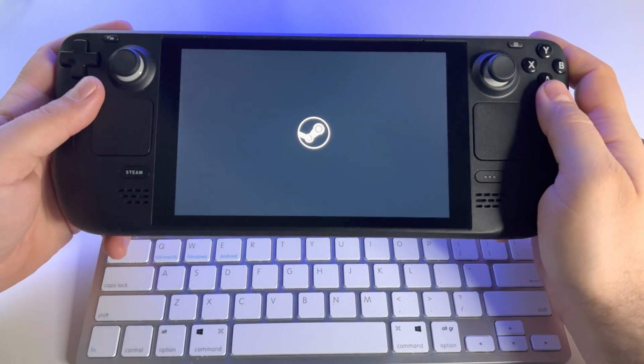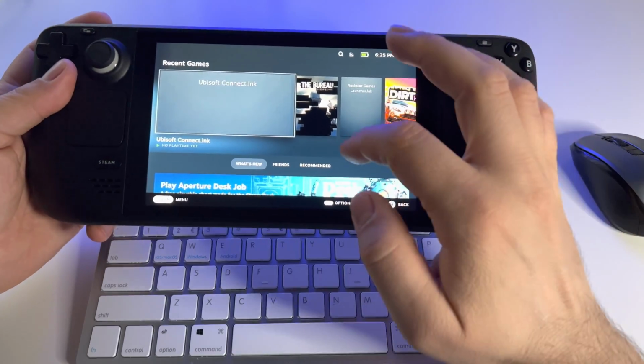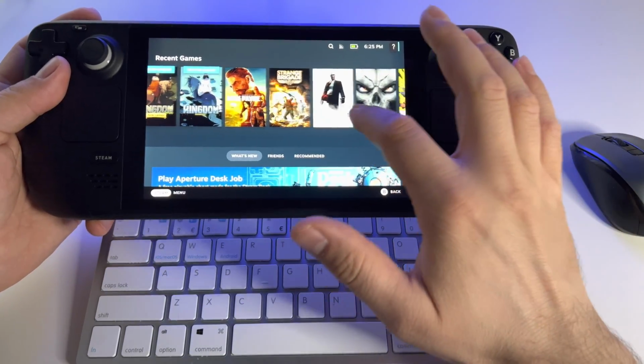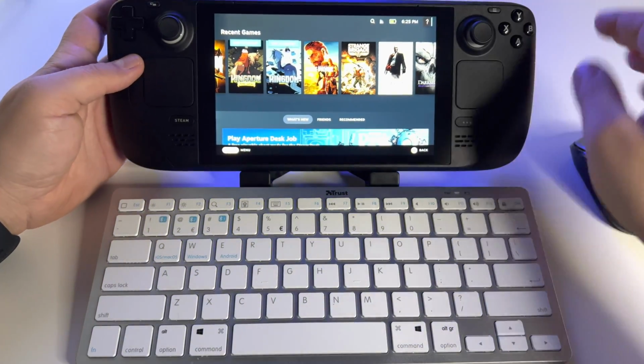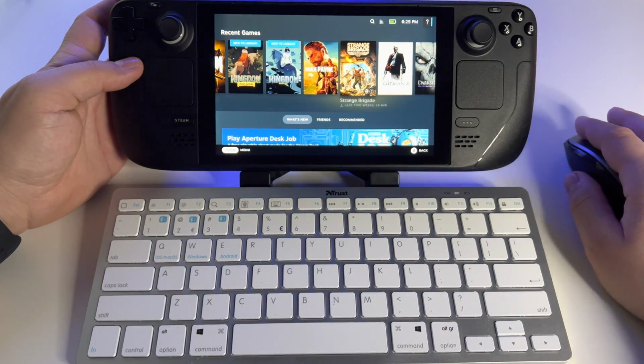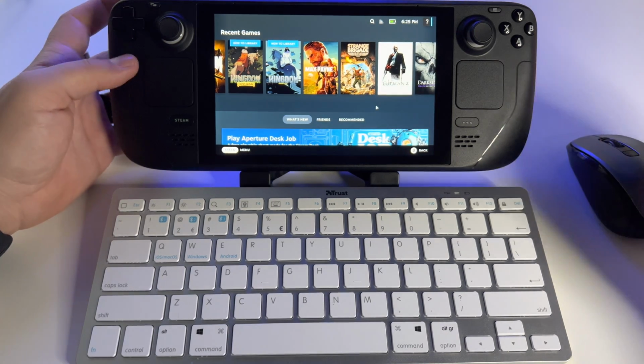And now it's entering that mode, Proton mode, for the games. So this is it.